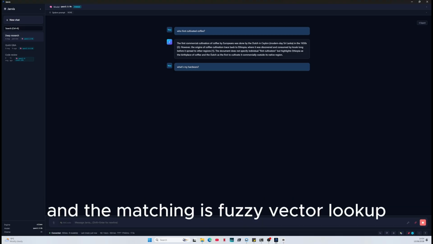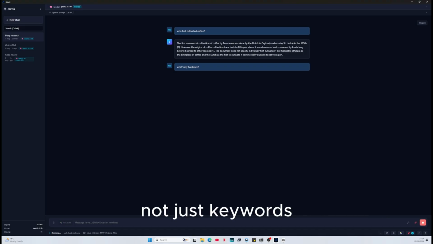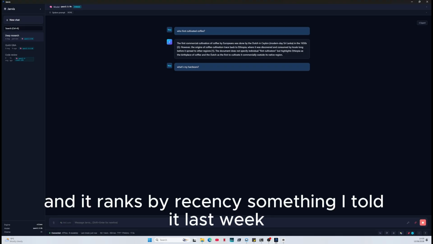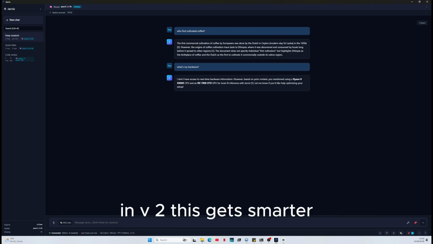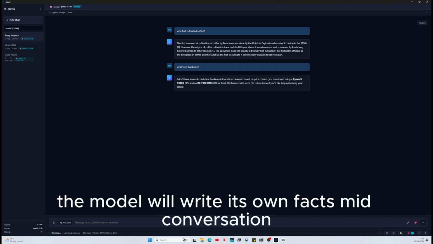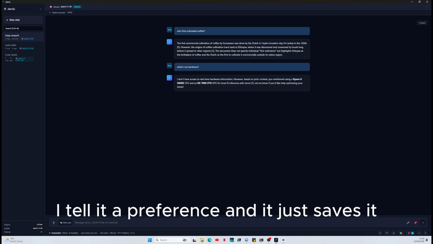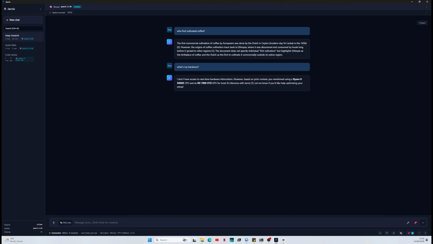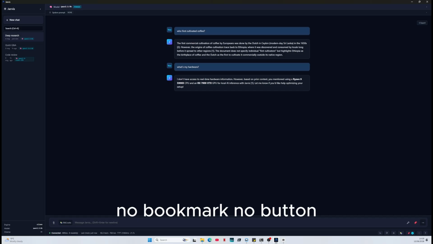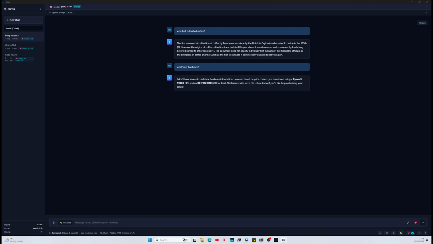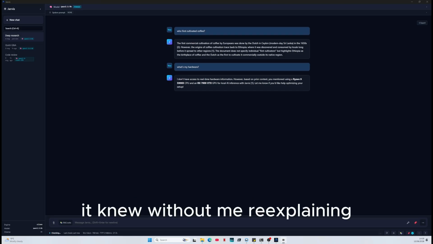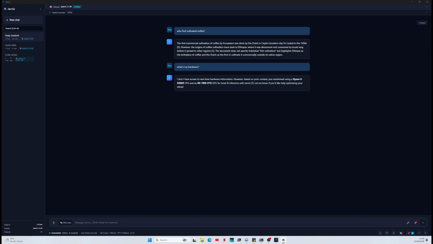And the matching is fuzzy, vector lookup, not just keywords. And it ranks by recency, something I told it last week outweighs something from a year ago. In v2, this gets smarter. The model will write its own facts mid-conversation. I tell it a preference, and it just saves it. No bookmark, no button, no setup. That is the loop I am building toward. It knew. Without me re-explaining.